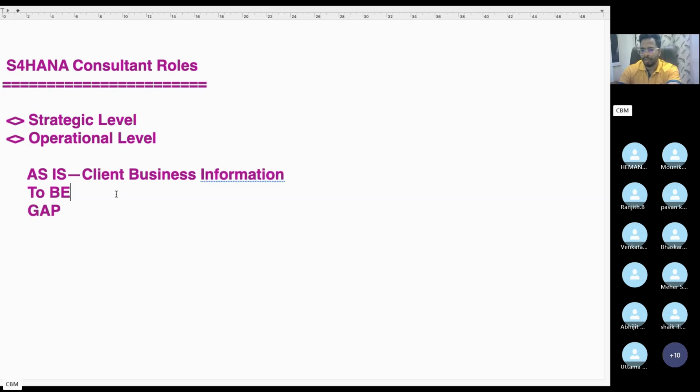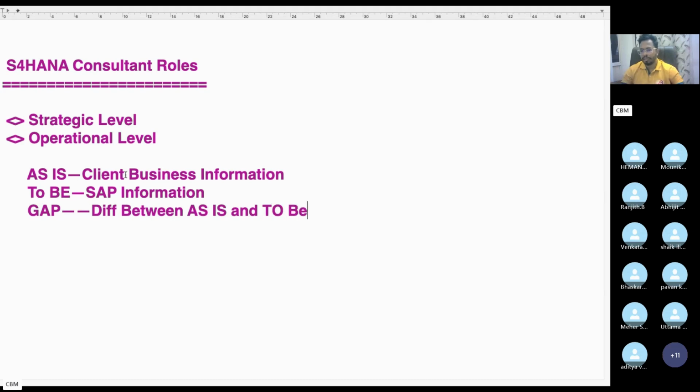Okay, so to be means SAP information. Gap means the difference between client requirement and SAP. So we need to gather this information from the client. It's between as is and the to be. So as is means client business requirement. This will be provided by our client based upon this as is information.